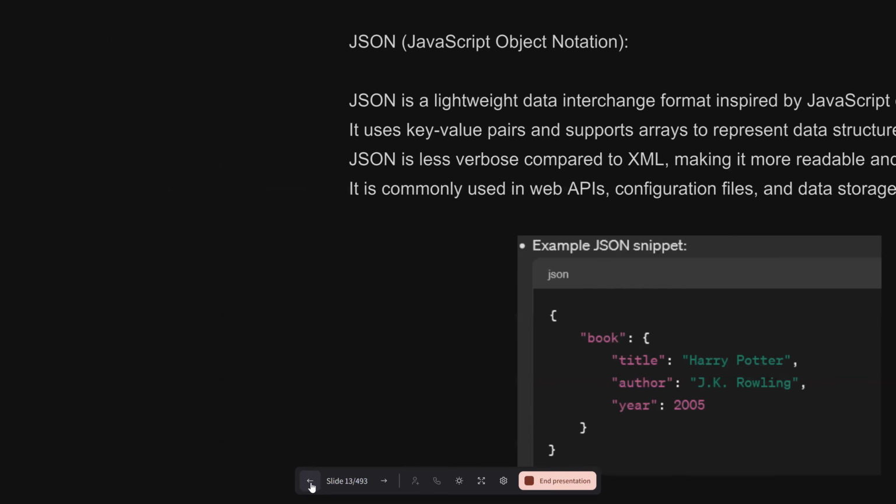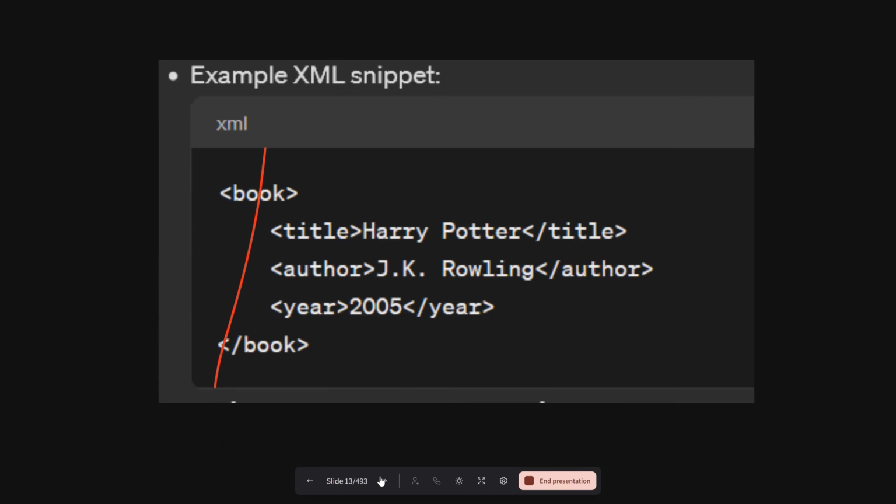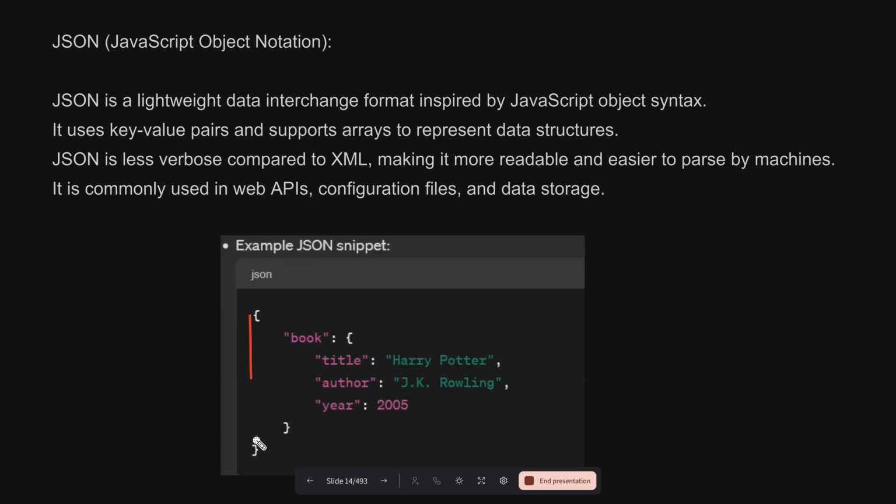Now which format is easy to understand? This format or this format? Obviously this, because it's very easy to write. We know that we don't have to open the tag and close the tag. Key and value, key and value, key and value, and that's it.